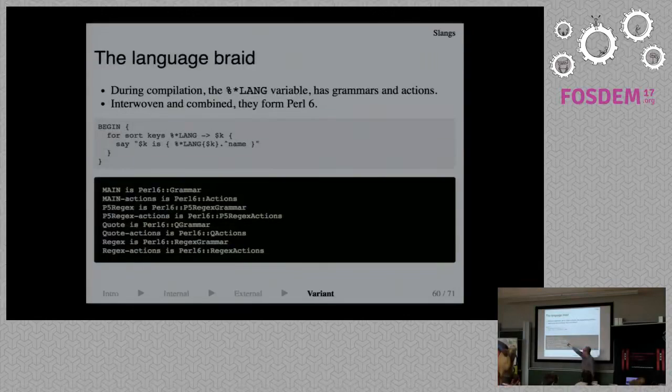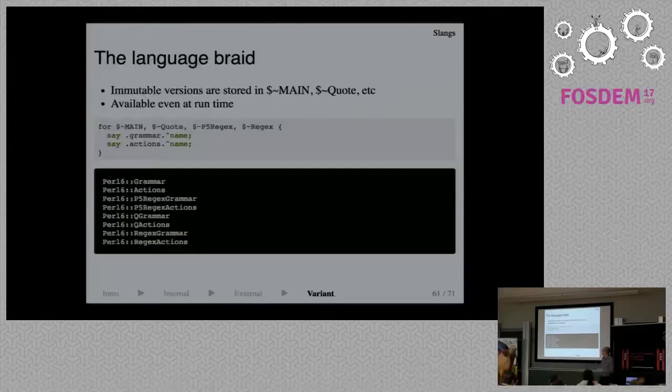So at the beginning, in a begin block during compile time, if you print out the keys of %lang, you'll see the Perl 6 grammar, Perl 6 actions, and all of the things that are being used to parse your current program. They're also available in variables named after the different languages with a tilde. So $main refers to the parser of the main program. And you can get the grammar, and you can get the actions.